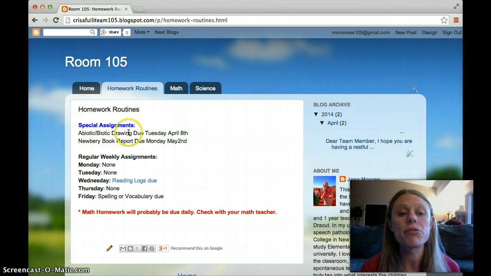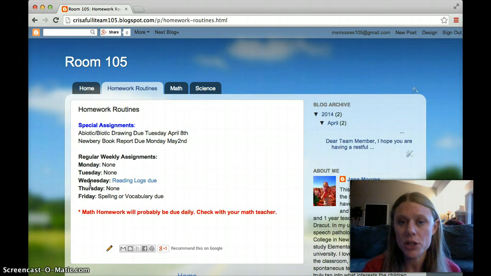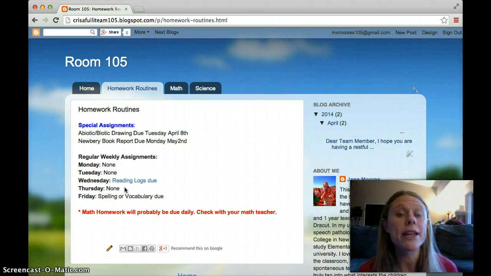At the top in blue, you will see any special assignments that we are currently working on. These are assignments that we don't typically do, but you have extra projects for science or book reports, that kind of stuff. And then down here you'll see regular weekly assignments. Wednesday is the day that I ask that you have all of your reading minutes for the week entered. So Wednesday to Wednesday. And you'll notice that reading logs due is actually in blue.